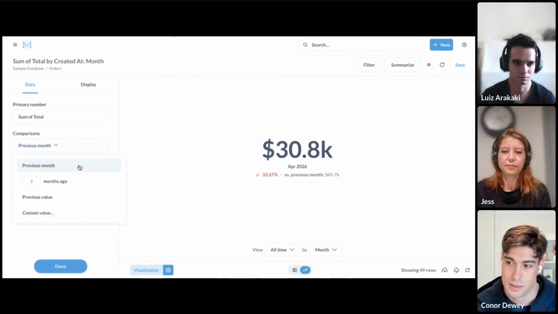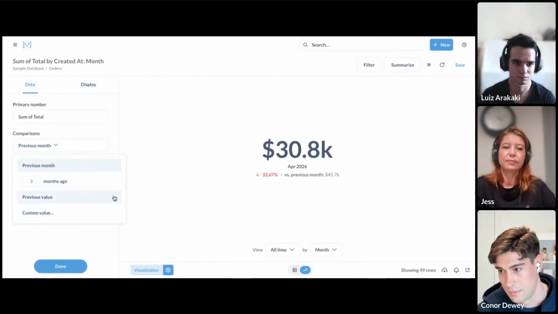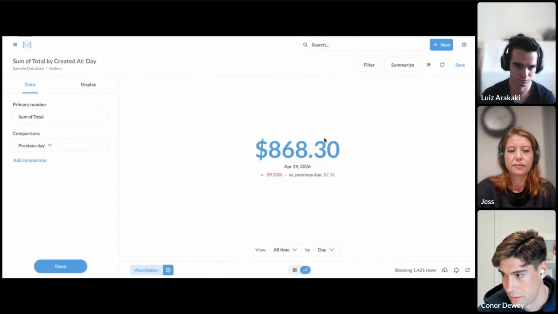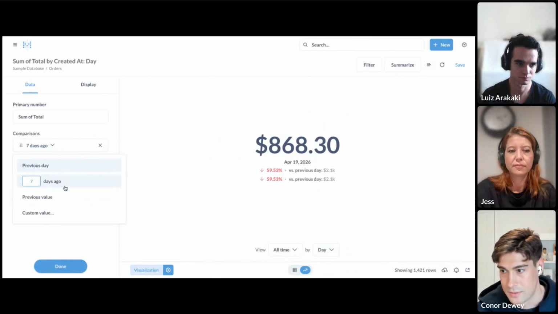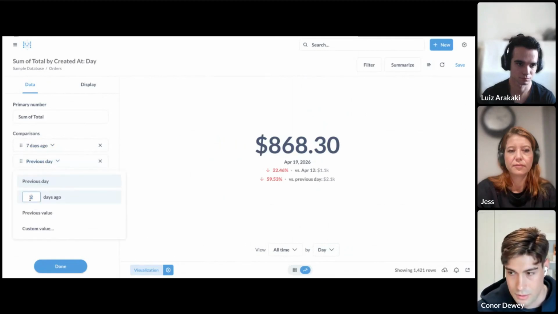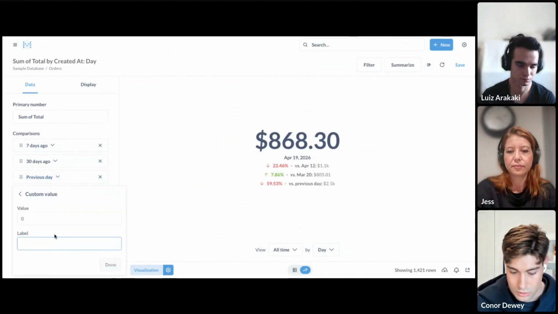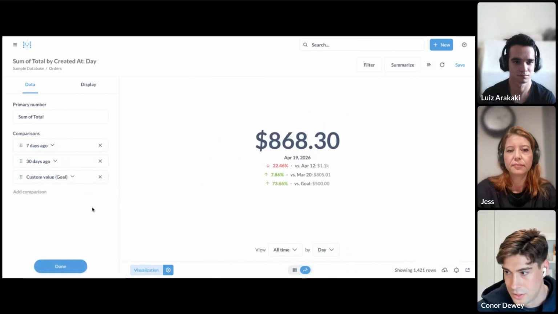Where this gets cool is with the number of comparisons you can do. So you can do previous month, that's the default, like you used to. You can also select an arbitrary look back window, compare to the previous value and ignore nulls, or select even a custom value. So let's show off a couple of those. Let's say I want to work with day instead of month here. And maybe the comparisons that I care about are, say, the last 7 days, maybe the last 30 days, and maybe some goal that we have set for our team. And you can see just like that, you get to a much richer story about this number than if you were to just have comparing to the previous month.